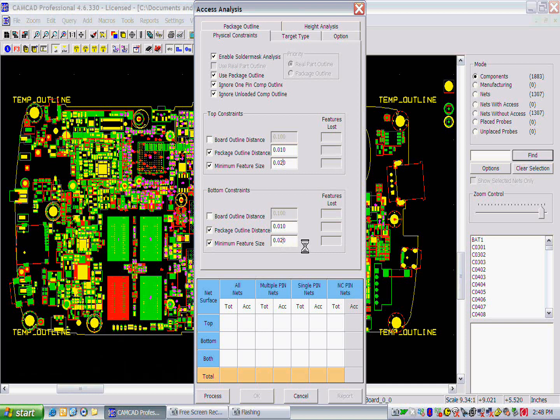Once all these settings have been done and you're satisfied with what you have, all you need to do now is click on the Process button, and it should give you a report of the accessibility of the board that you have now. When you click on the Process button, the results will be displayed. And as you see from the results, everything is 0%. You've got no accessibility at all.